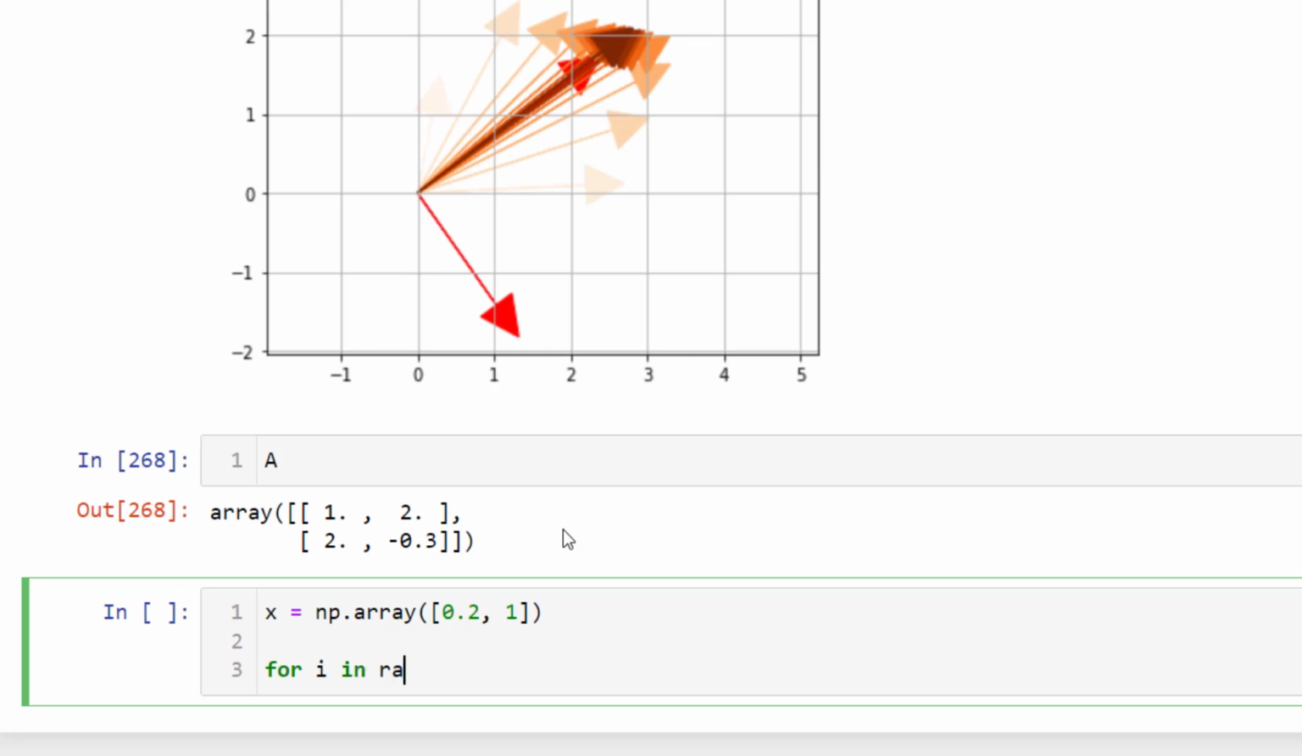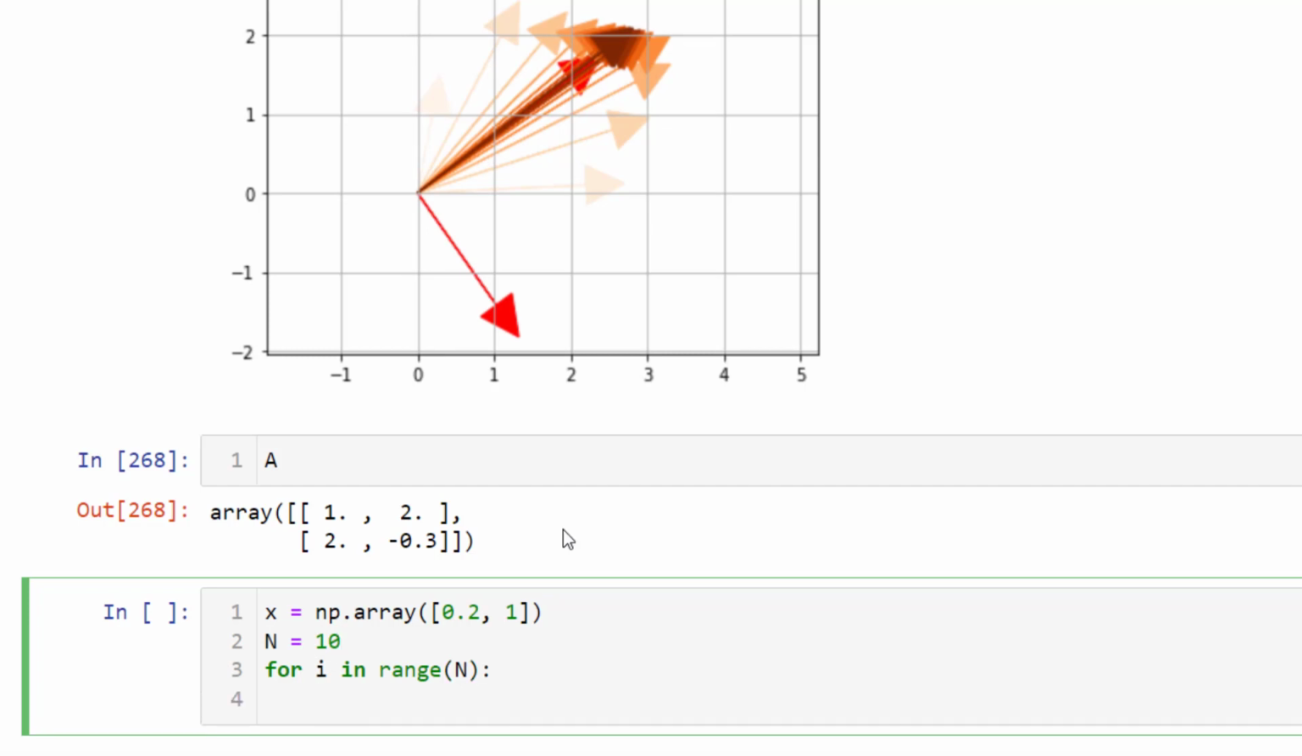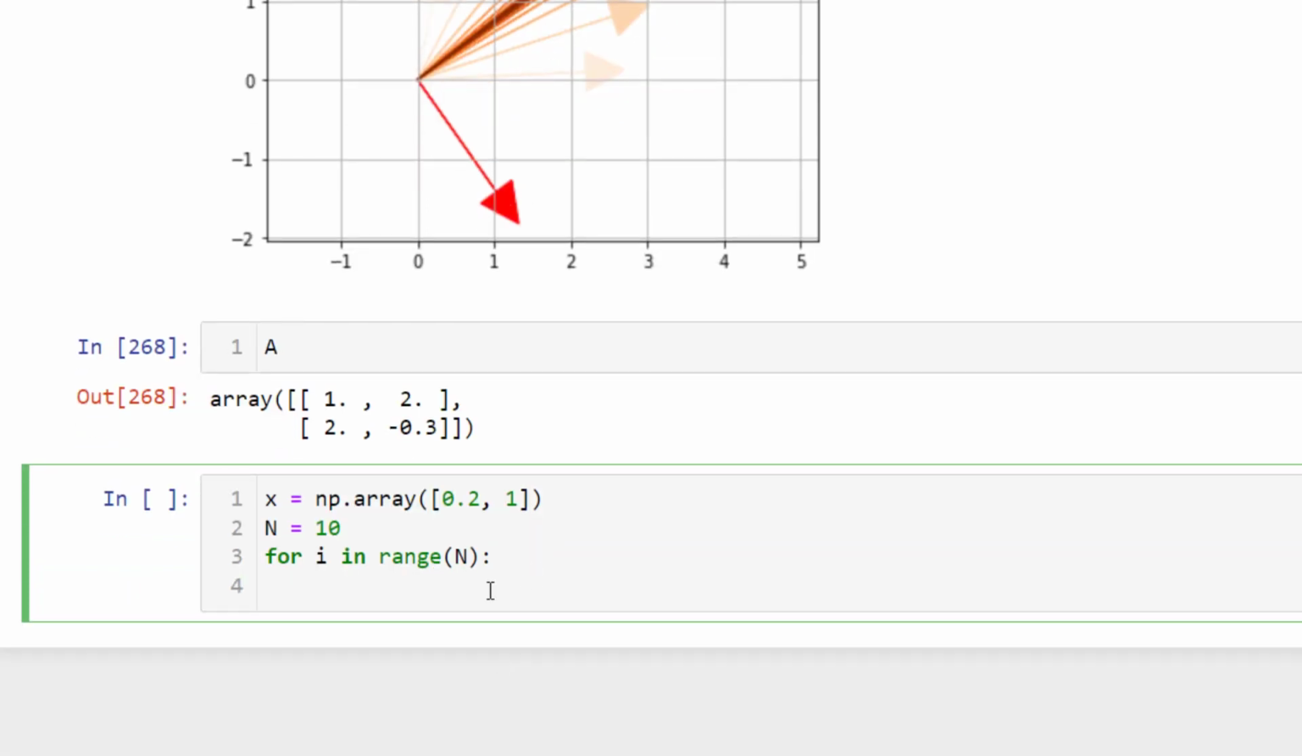So for i in range, set a number n for the number of iterations, set it to 10 for now, and then you just say x equal to A multiplied by x. Now you cannot do A multiplied by x directly because these are arrays, not matrices, so you have to use the function np.dot, the dot product between A and x. This is the same as matrix multiplication of A and x.